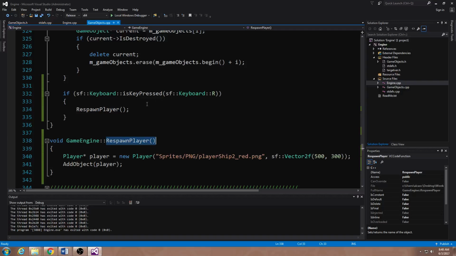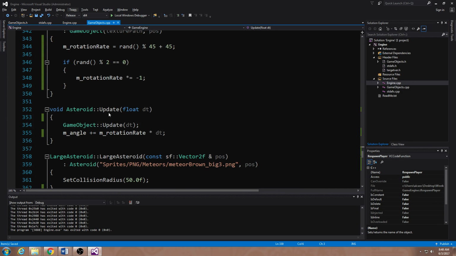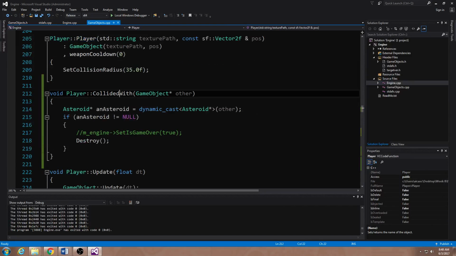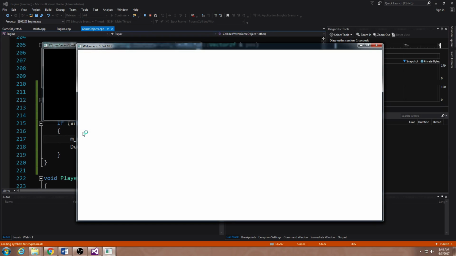Okay. So what we're going to do is take this R behavior out because now I know that it works. And in the player, when the player gets destroyed, if I search for player collided with, instead of calling is game over, I'm just going to call respawn player when they die. So every time I die, I'm going to respawn immediately. I'm also going to blow the player up.